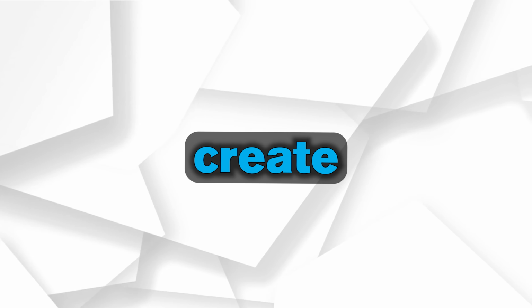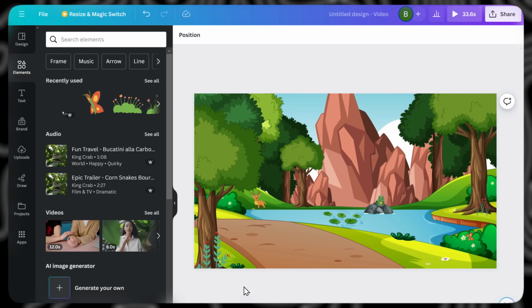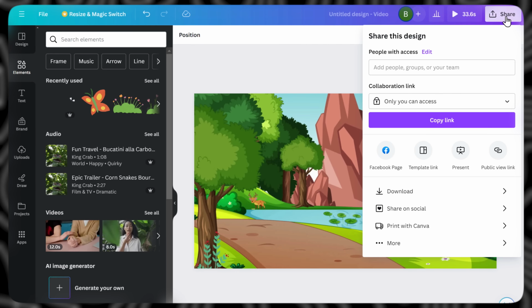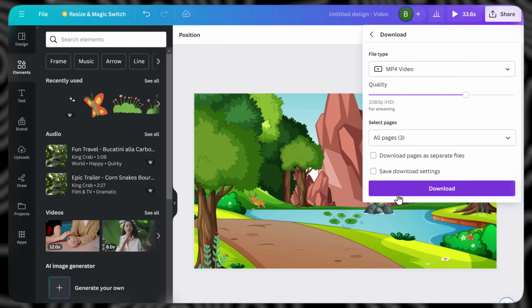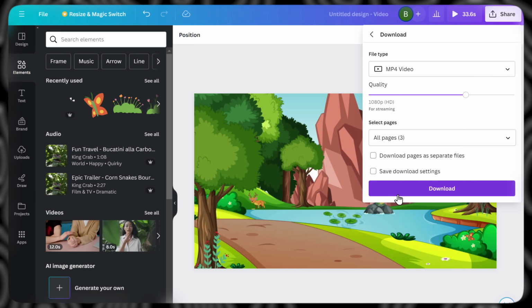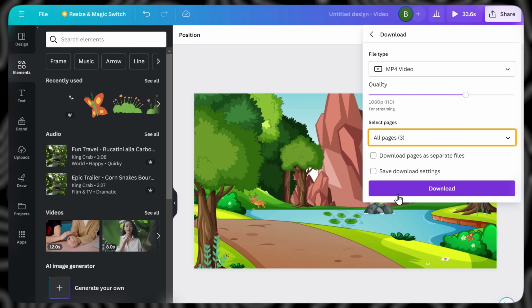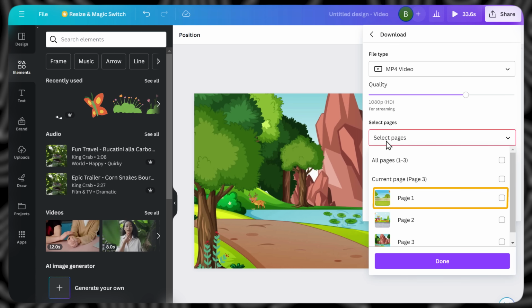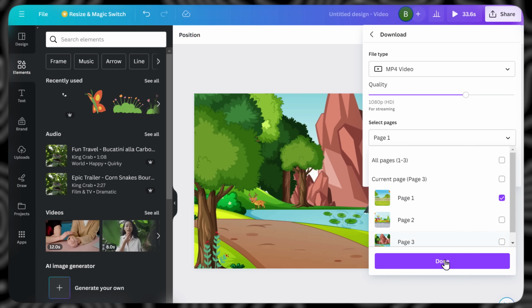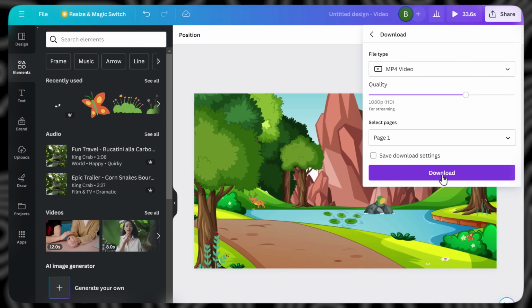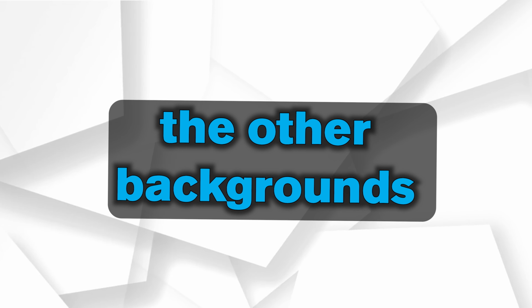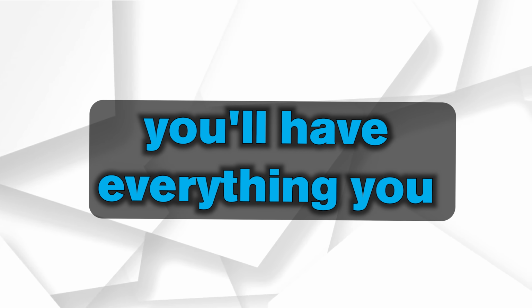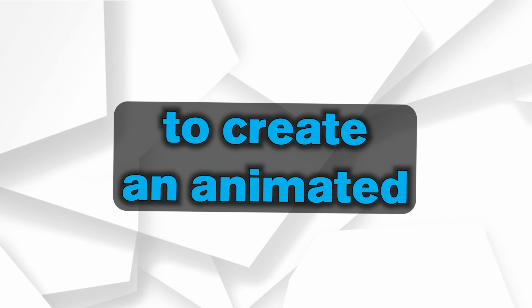Similarly, you can create different backgrounds if you want and then download them. So to download this background video, just go here, click Download, and we need to download all the backgrounds separately so it's easier to edit it later. So to download the first background, click here and select page 1 and click Download. You can do the same for all the other backgrounds too. And once you're done, you'll have everything you need to create an animated cartoon video.